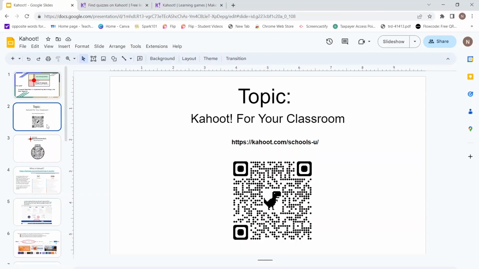This topic is Kahoot for your classroom. And here's the website that you can go to. You can just type in kahoot.com, or you can scan this QR code. You can pause the video and scan the QR code, and it will also take you there.